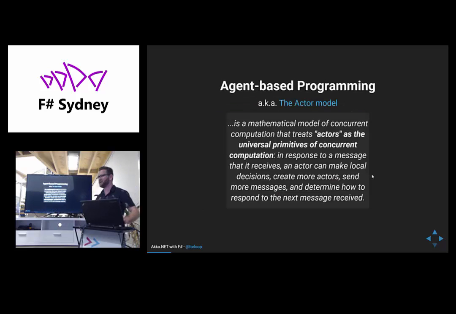And that future is agent-based programming, aka the actor model. It's a mathematical model of concurrent computation, treats actors as the universal primitives of concurrent computation. In response to the message they receive, they can make local decisions, they can create more actors, they can send more messages, and they can determine how to respond to the next message received, i.e. they can change their behavior. And this was all first proposed in 1973, so when I told you the future, I was a little tongue-in-cheek there.